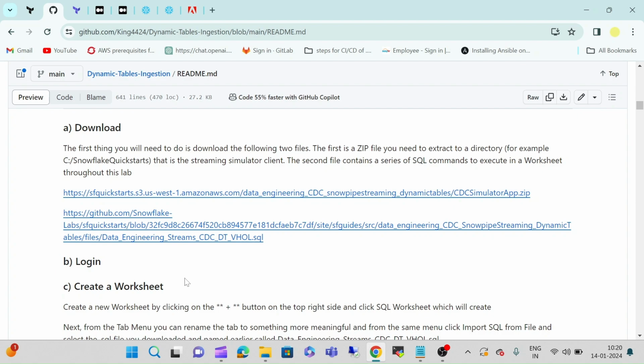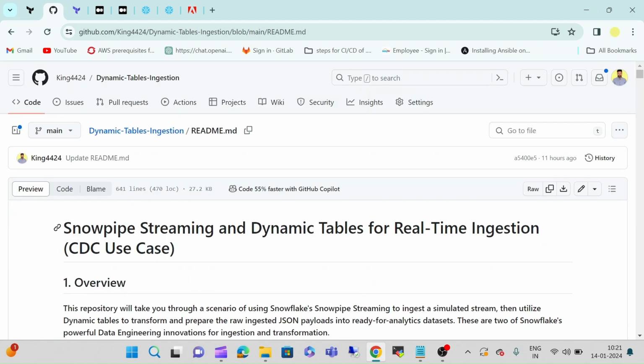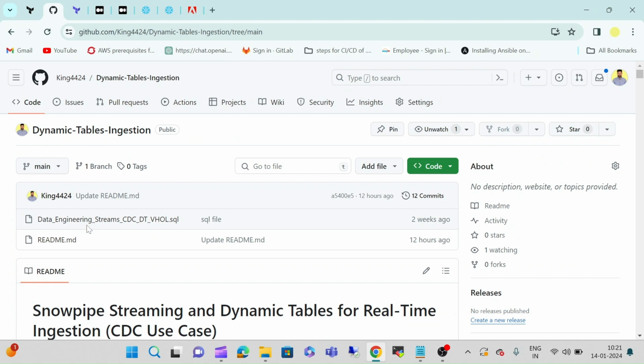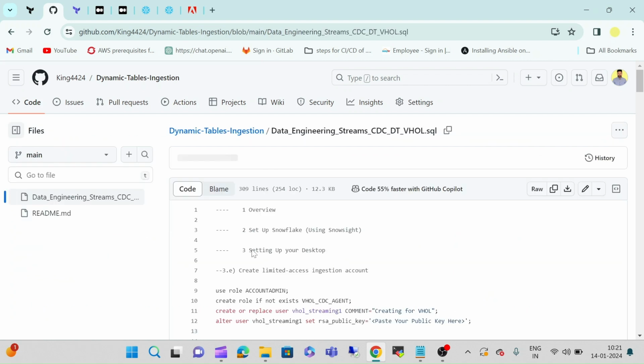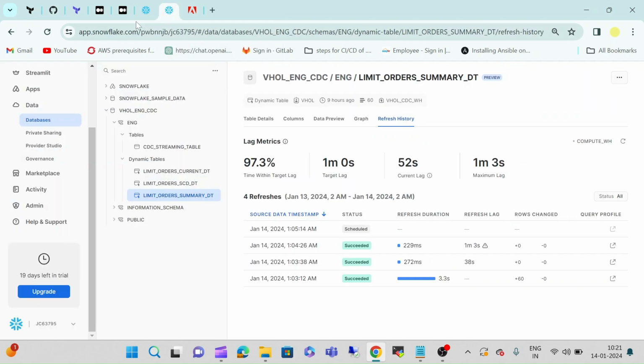Then the next step is this SQL statement file. So friends, I have already given you the code and uploaded the file here. So simply download this file from here and go to your Snowflake account. I need to log in to my Snowflake account.